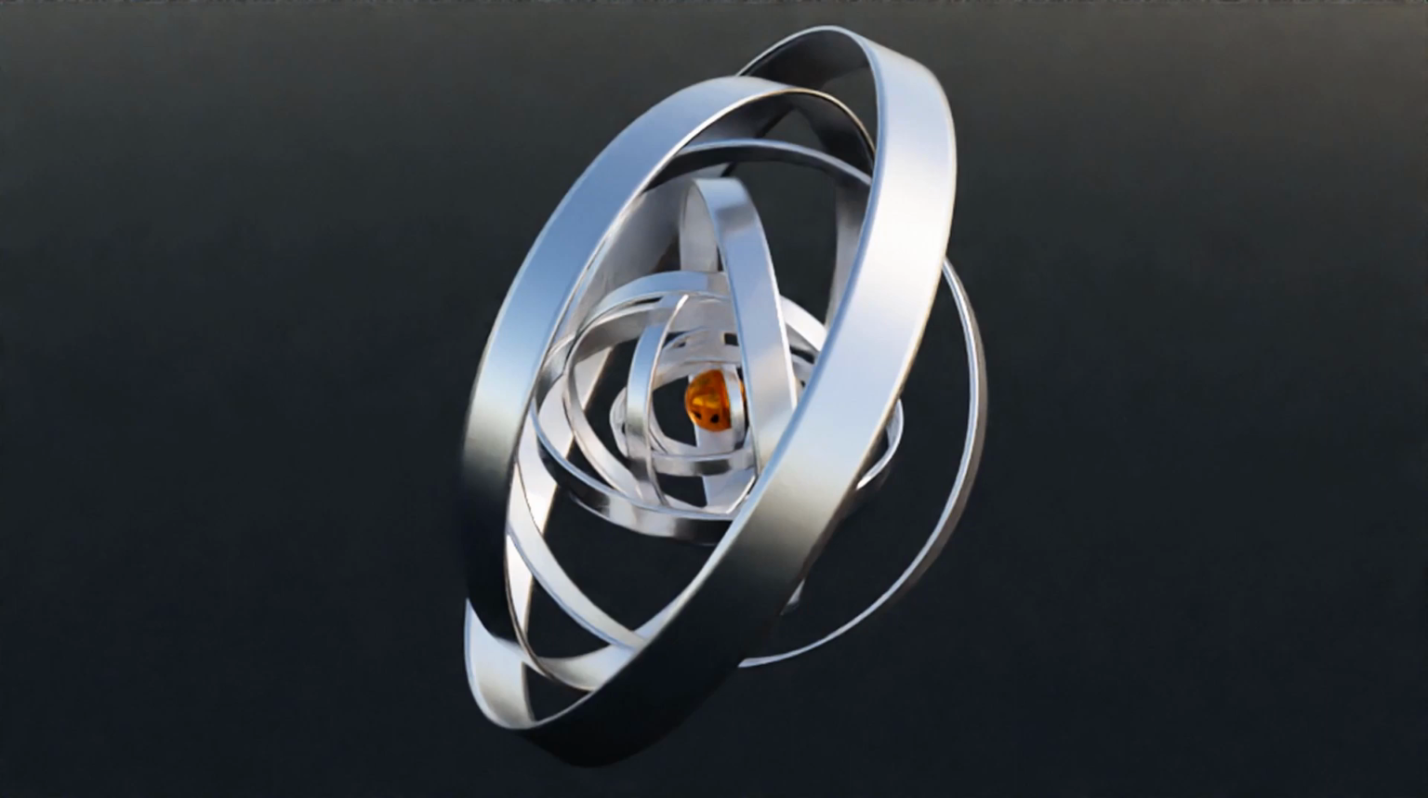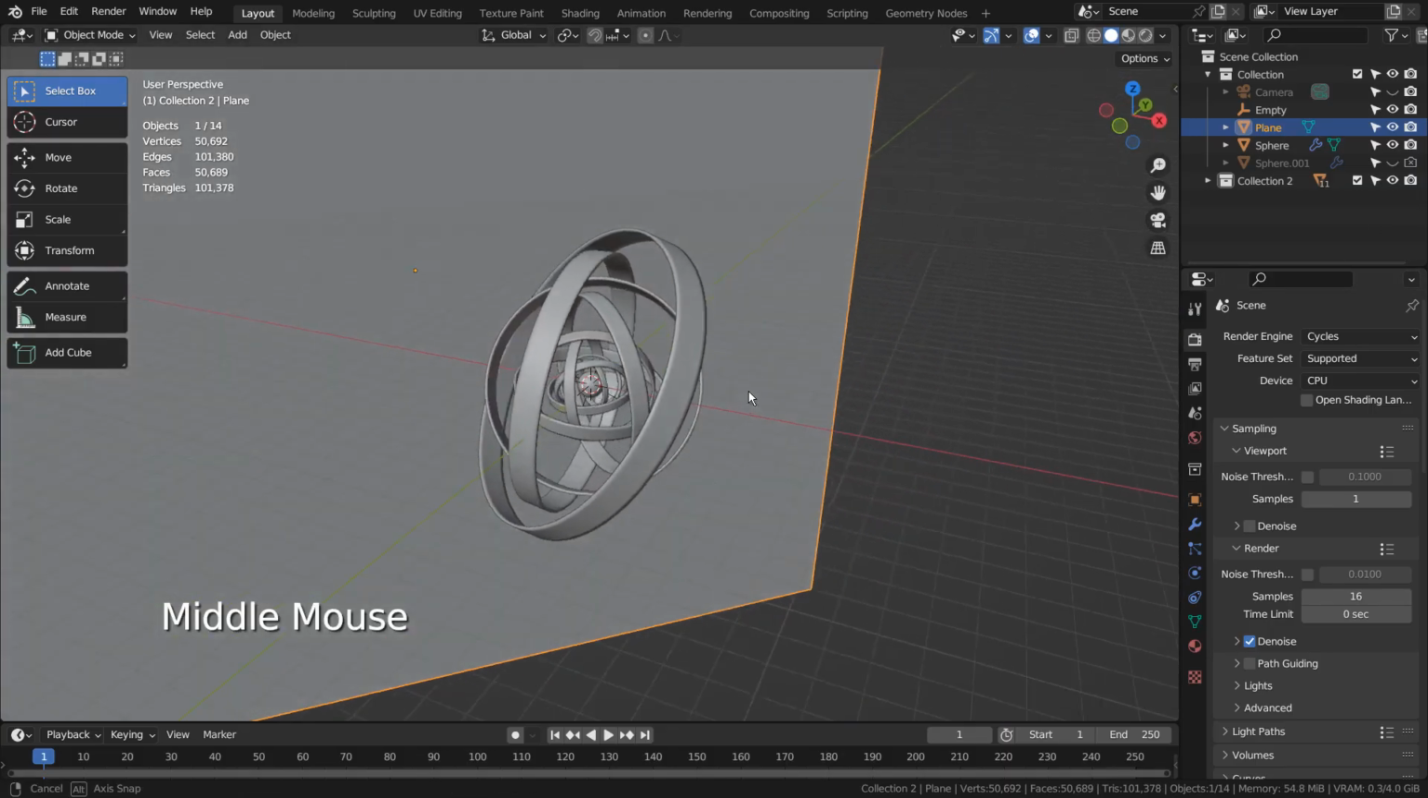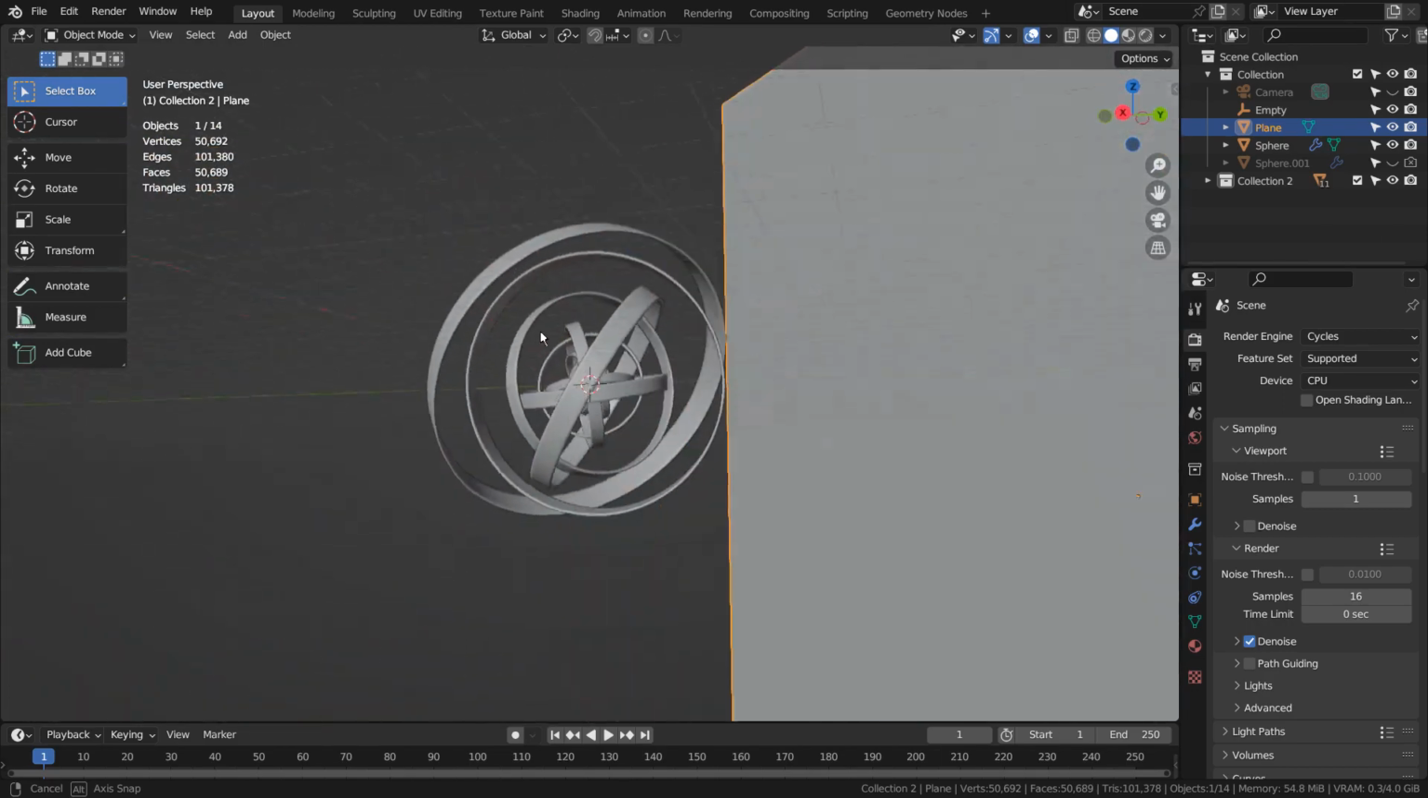In this tutorial, I'll show you how to create this abstract art. This is how the scene looks, and I have used two UV spheres, an empty object, and a plane.